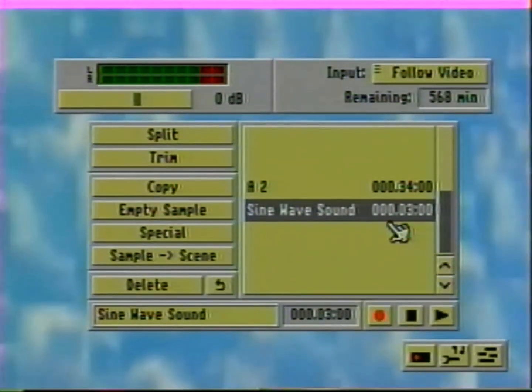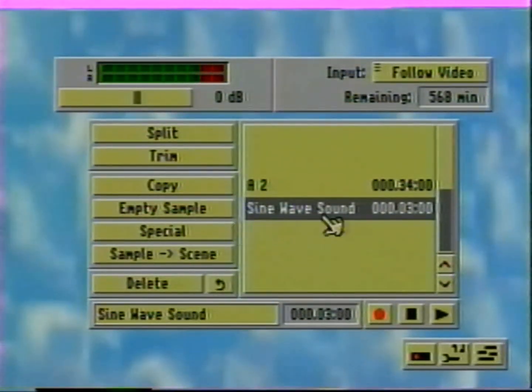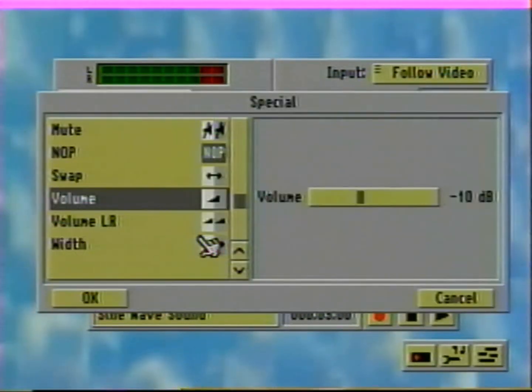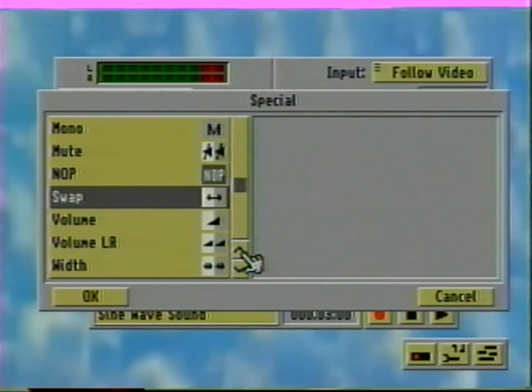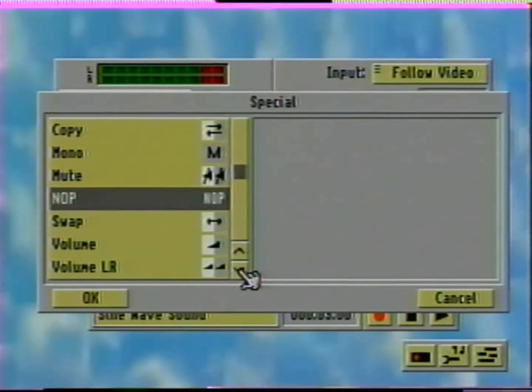Now that we've got those two on there, we can go down to Special, and Special allows us to manipulate the audio. So let's take the wave sound and let's go into Special, and there's lots of choices here on how to manipulate the audio. The best thing for you to do is to play with this and get a couple audio samples and just see what each one does. You can also look in the manual. It gives you a good description.